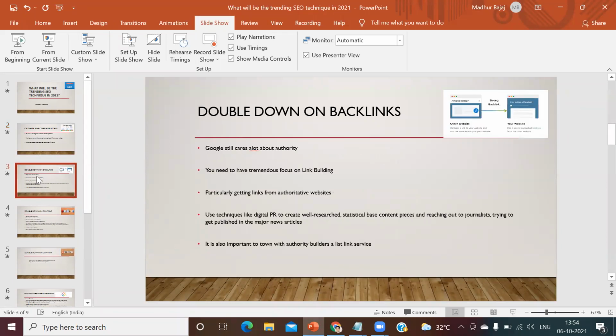Now you have to double down on backlinks. Google still cares a lot about authority. So you need to optimize your website, keeping in mind that you also need to give good quality backlinks from authoritative websites. So your on-page optimization as well as your off-page optimization, there has to be an equal balance, right? So particularly, as I said, you need to find high PR authoritative websites.